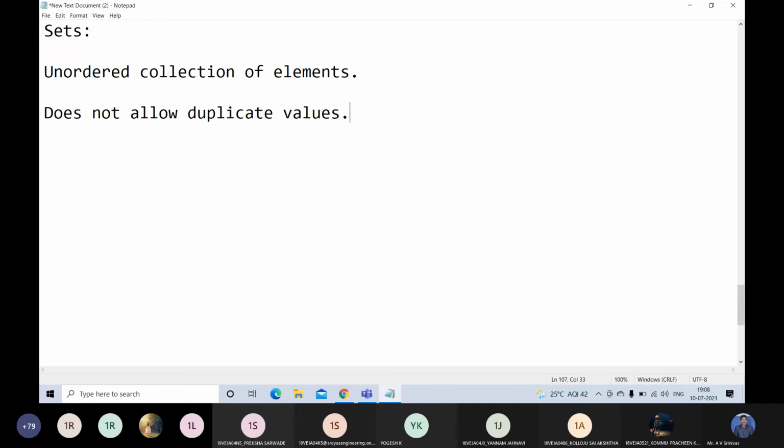That means every element in a set must be unique. Sets are also mutable objects, same as lists. That means we can change the set elements, we can add the set elements, we can remove the set elements, everything is possible. This is similar to lists, but the difference between list and set is list allows duplicate values, but sets do not allow duplicate values. Every element must be unique.